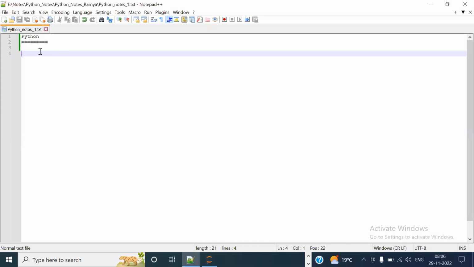Python token. Before going to discuss the programs directly, we need to know some basic concepts which will help us to write the program easily. For that, we'll discuss some basic concepts. Token. What is meant by token?